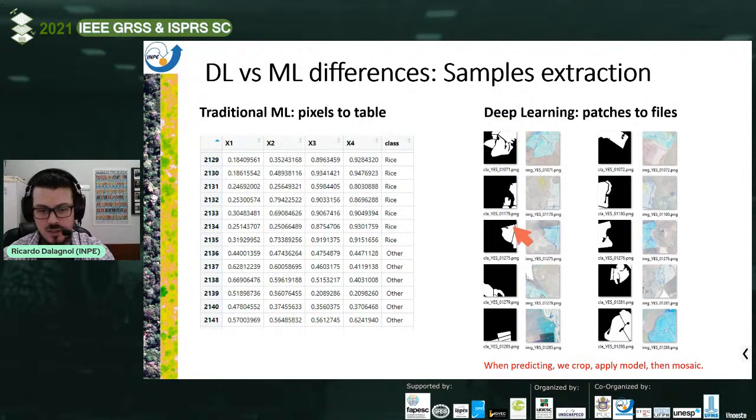So you can see here like rice field. So this is the rice field, rice field, rice field. Okay, we can easily see that on these images, these patches. So this is what the model is going to see: an image with some bands and the label to learn how to map.